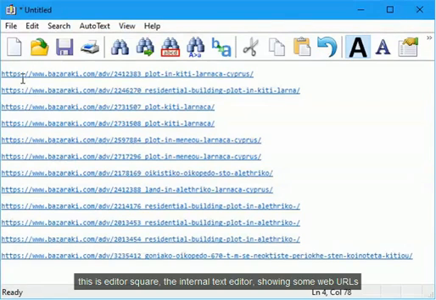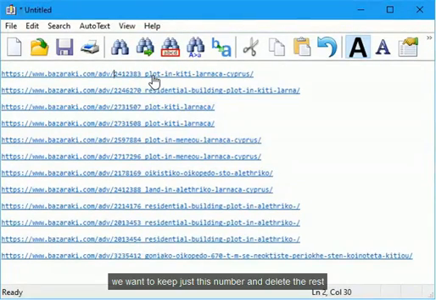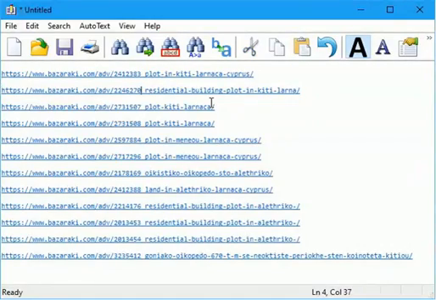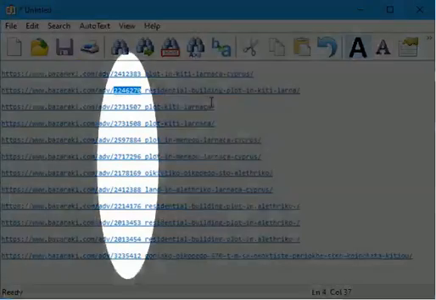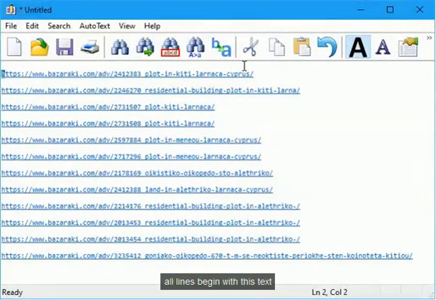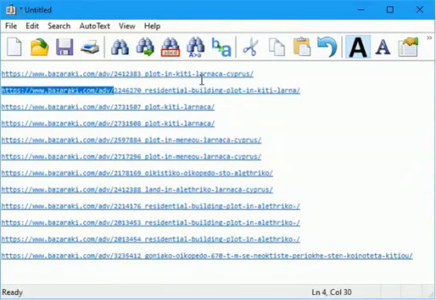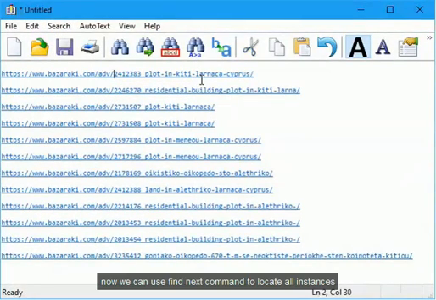This is Editor Square, the internal text editor, showing some web URLs. We want to keep just this number and delete the rest. All lines begin with this text. Now we can use the find next command to locate all instances.